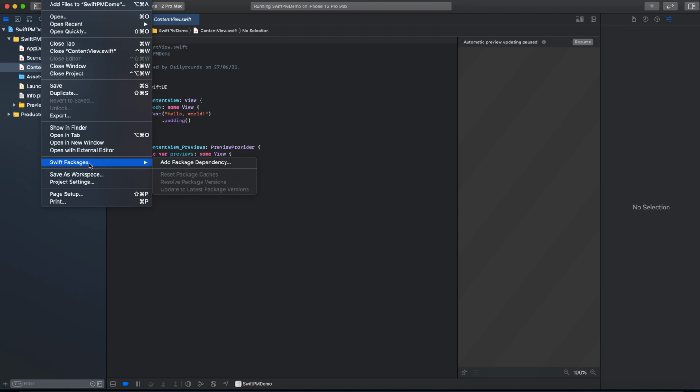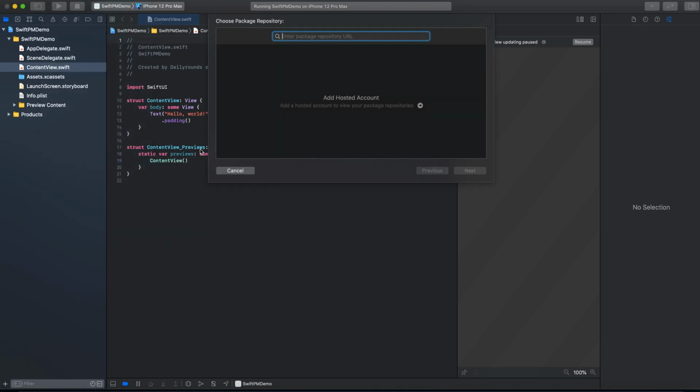If you go to Xcode File, there is Swift Packages. You have an option to add package dependency. Here we will provide the actual repository URL. Once you provide the repository URL, it will automatically take care of downloading, compiling, and adding the respective dependencies to your project. So let's see one example by taking one URL.